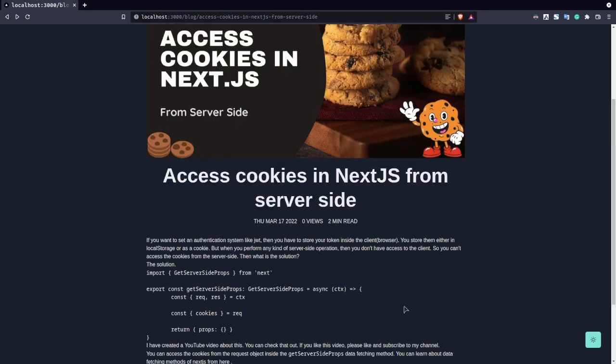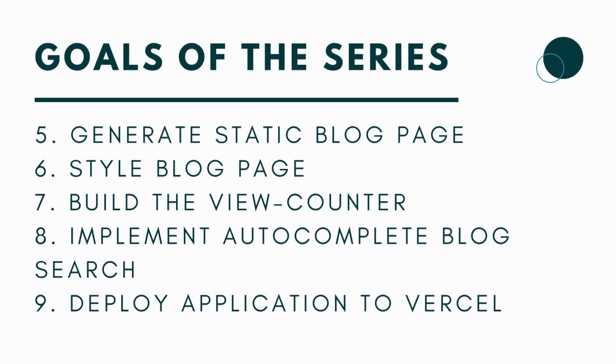Alright, so that's it for today. In the next video, we're going to style our blog page. We're going to style the page with Chakra UI components. We're also going to add embed components like YouTube videos, tweets, GitHub gists, and so on.